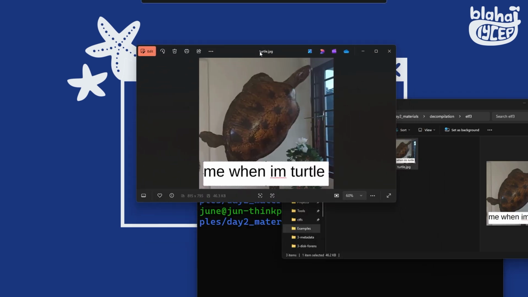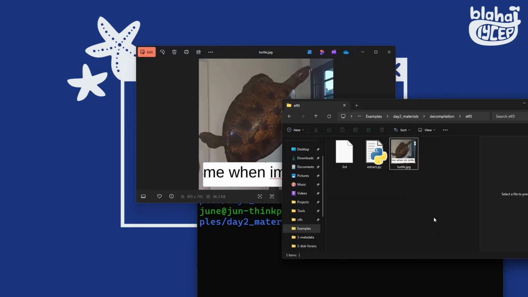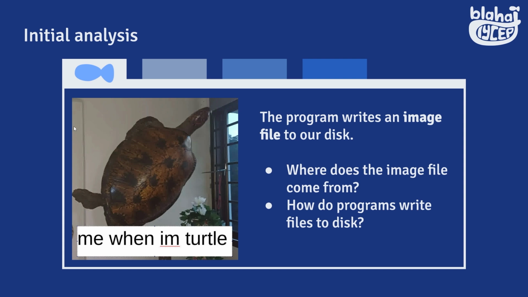Does everyone see turtle.jpg appear inside their folder? So this program writes an image file to our disk. The question now is, where does this image file come from? These are the sort of questions that you try and answer during reverse engineering, because when you see a program do something, you need to know how the program does it.